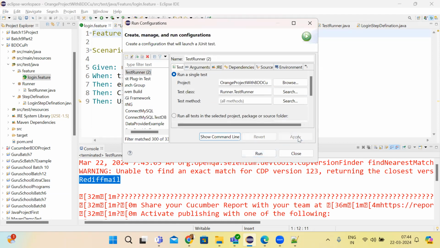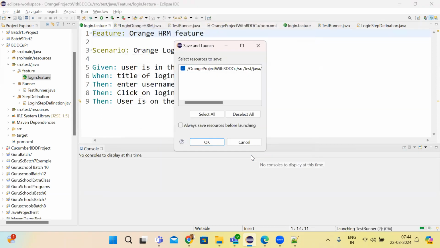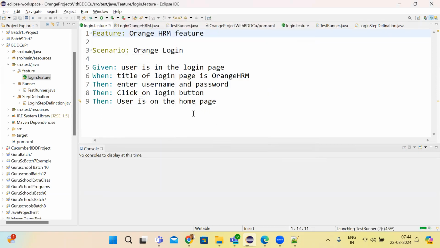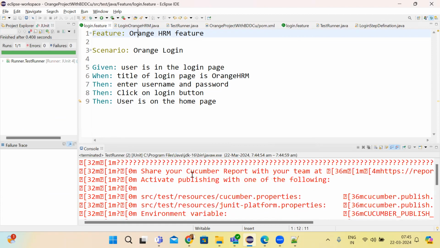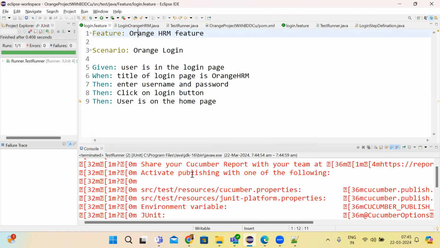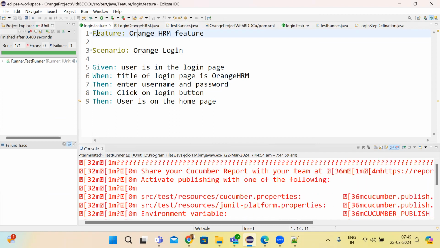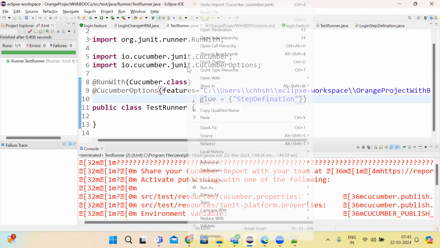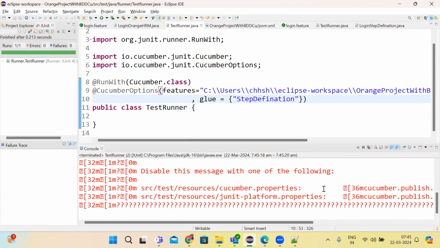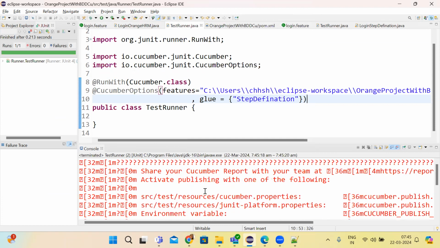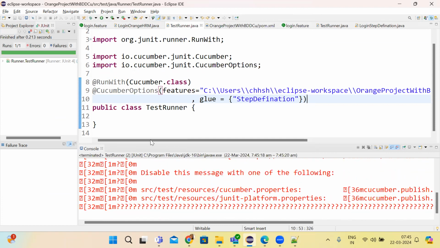Now, why are we not running it directly? This is how this works, right? I mean, it will not allow you to. This login feature has some limitations. You have to first run through the runner. This feature file has some limitations which you have to follow. Always run with the runner. It is giving some error. Let me check.